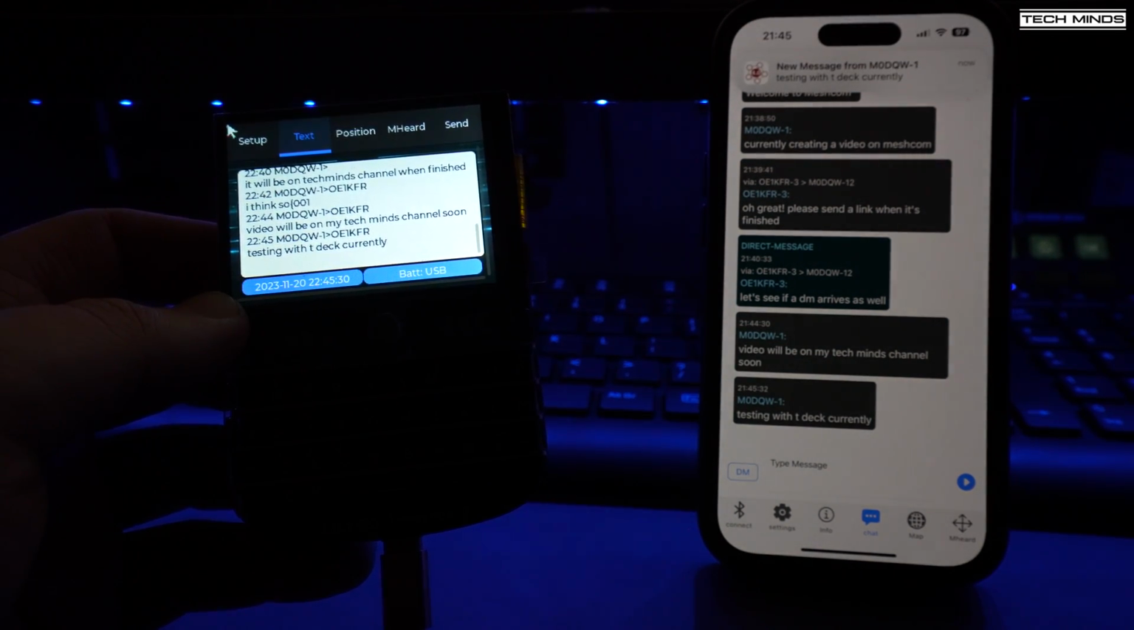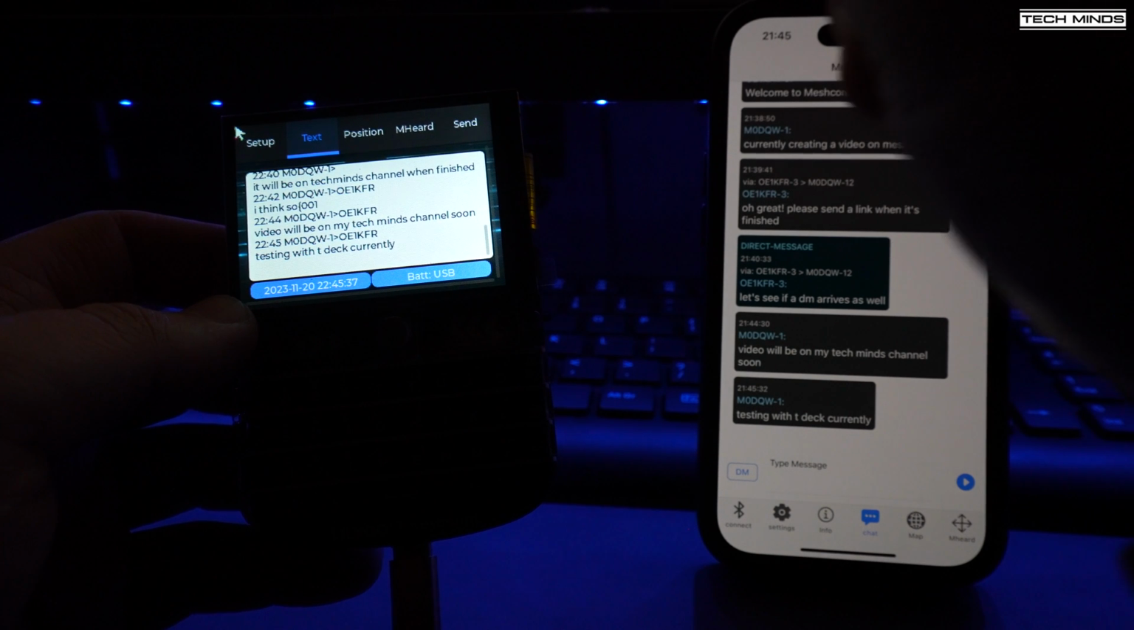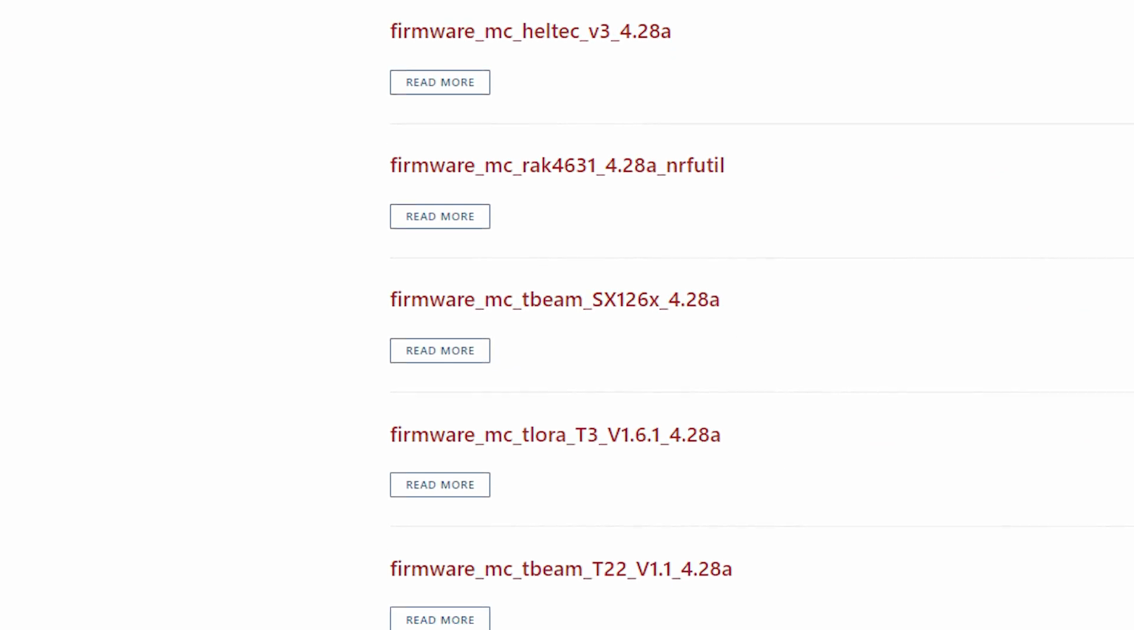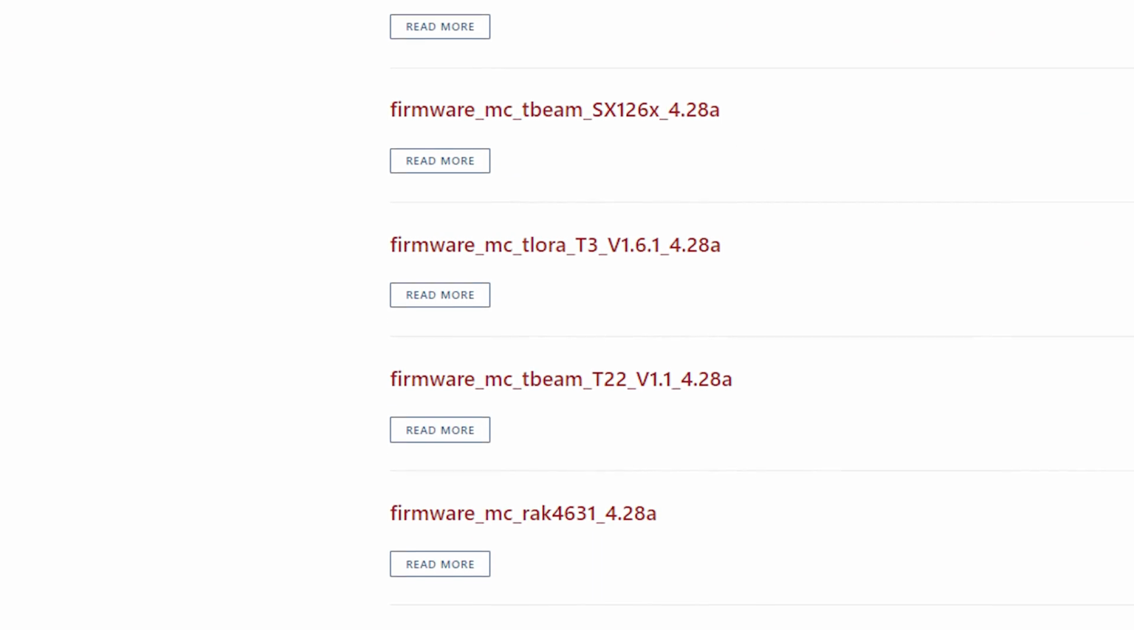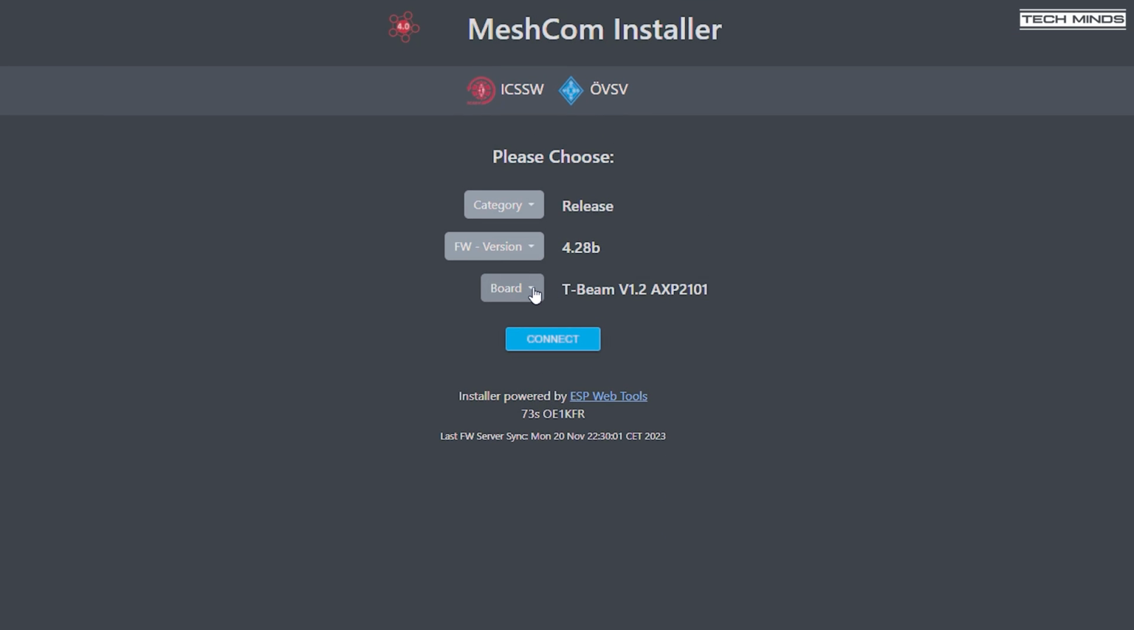So how do we load the firmware onto the device? Well, it's super simple. In fact, you do have a couple of choices. You can either download the firmware file from the MeshCom website and then use the ESP32 uploader application, or the easiest is to use the MeshCom installer website, which works with Chrome.